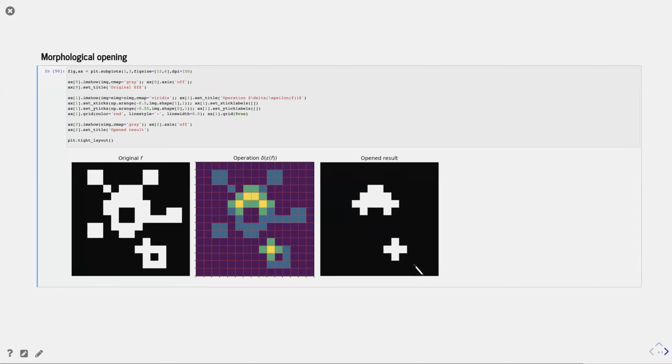The other one is the opening, where you first do the erosion, leaving us with only these yellow pixels, and then those are dilated again, and you get this green area. As you can see, you remove a lot of information all over the image. And finally, you get this.